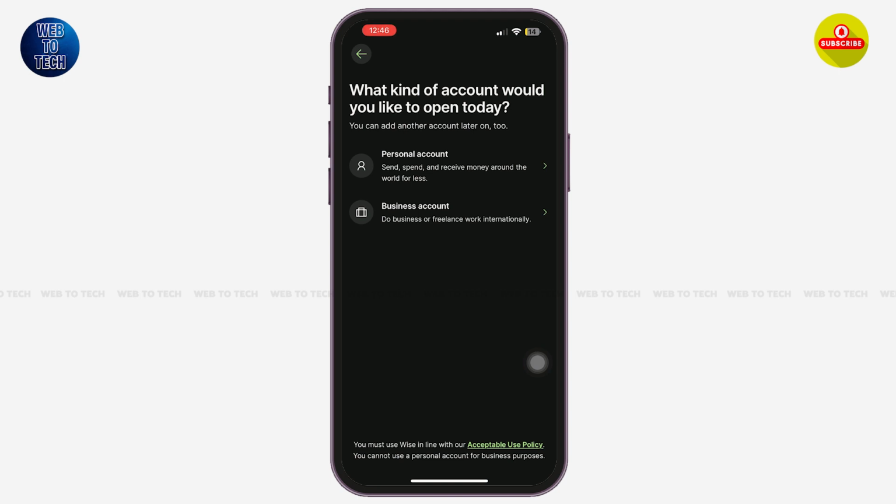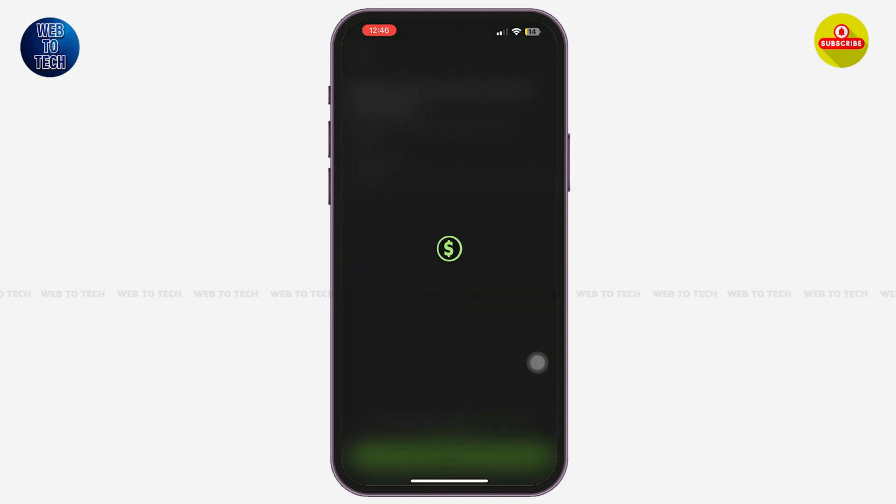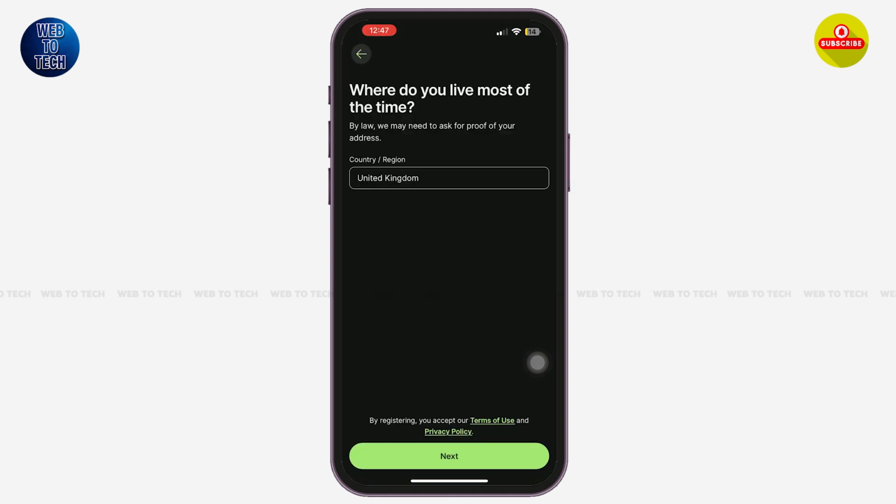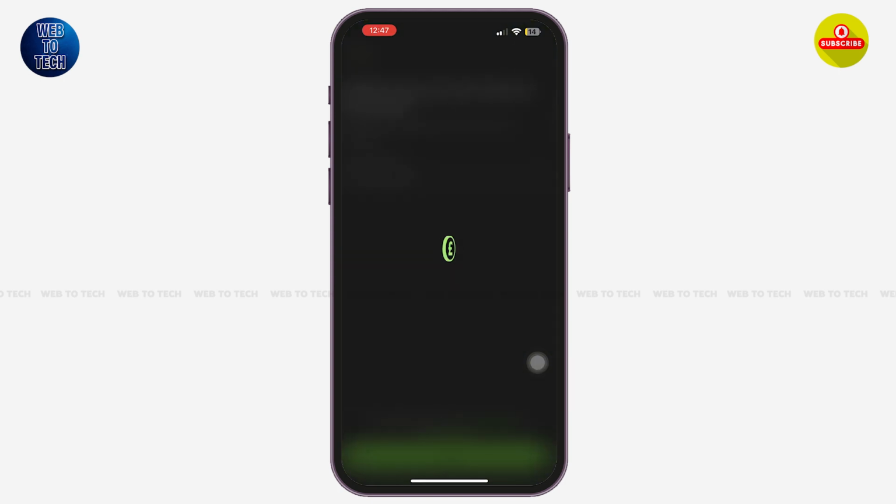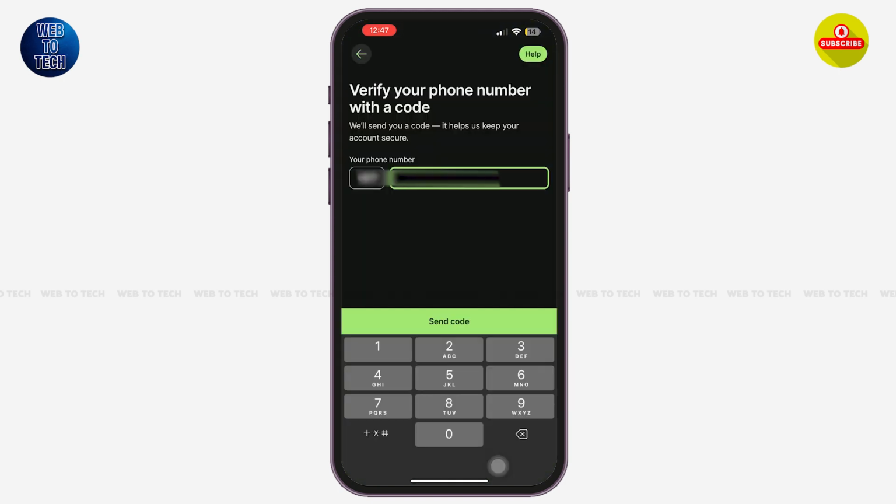If you want to create a personal account so that you can spend, send, and receive money from around the world, or you can even create a business account to do business or freelance work internationally. I'm going to select personal account. Now over here, select a country or region and tap on Next. Now over here, simply enter your mobile number and at last tap on Send Code.